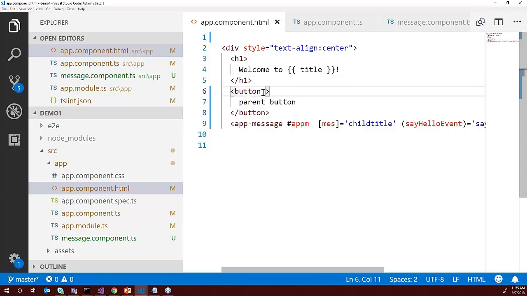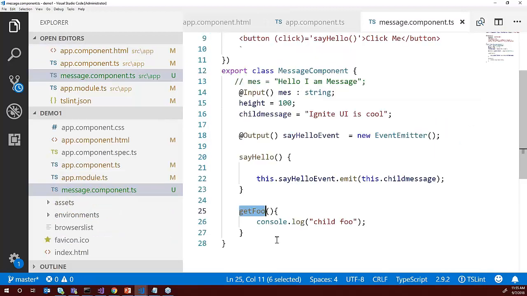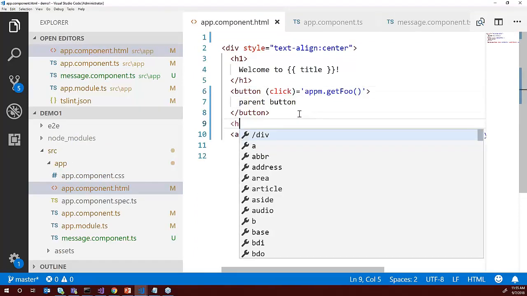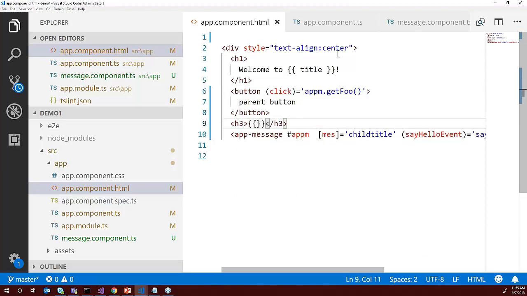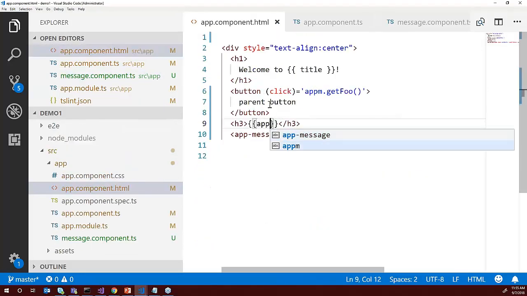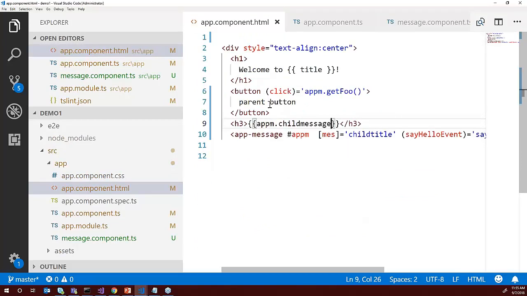And here on the click of that, we'll say click, app_m dot getFoo. So in this way you can call a function. And then again you have an h3, and let us say you want to use this data, which is child message, here on the parent component HTML. You will say app_m dot childMessage. So you just need to give a template reference variable name, and using dot you can use them on the HTML.